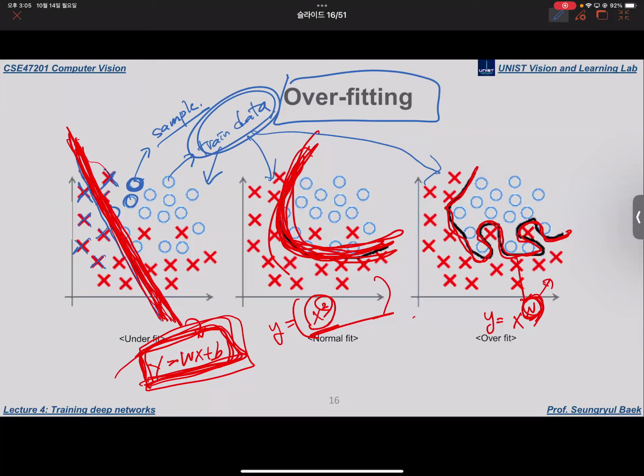Okay, and even though we fit our function overly to this training data, when the testing data comes to this function, this cross could be some noise in the training data, okay? And in practice, the testing data might have circles in these regions, okay? So if we make our model overly fit to the training data, then it cannot avoid this kind of label noise, okay?